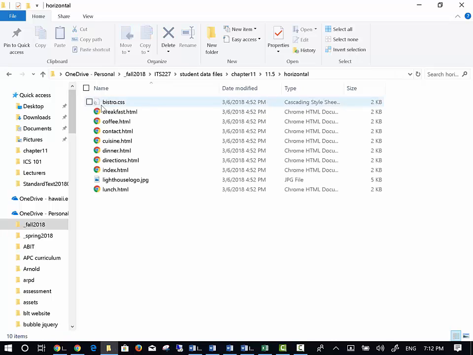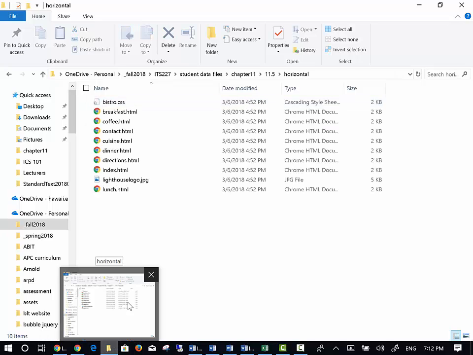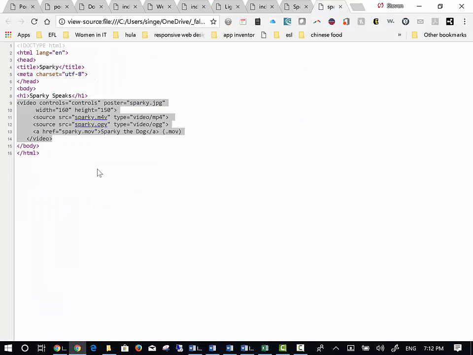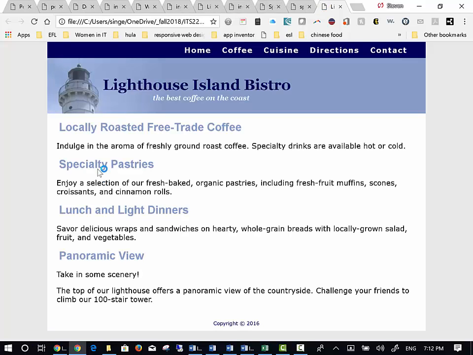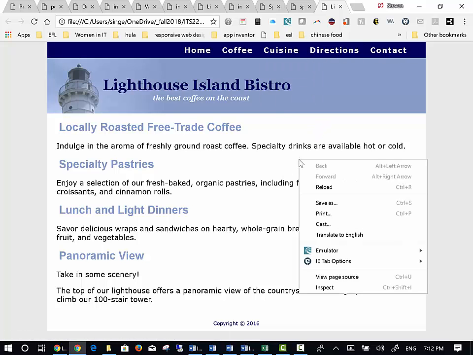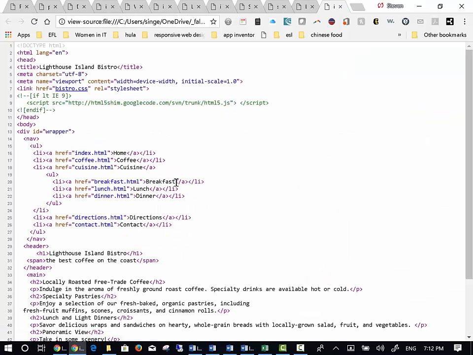Oh, these are very nice menus. Okay, we'll go to index. Okay, this is the horizontal version. Here's our menu. Nothing here, nothing here. Oh, look, it drops down. Nice. And this is all done via CSS3. That's the nice thing about it. It's easy to load, easy to write.